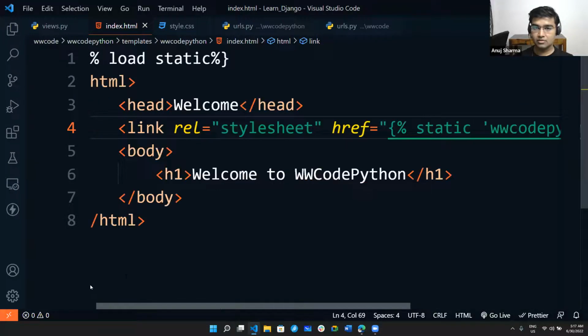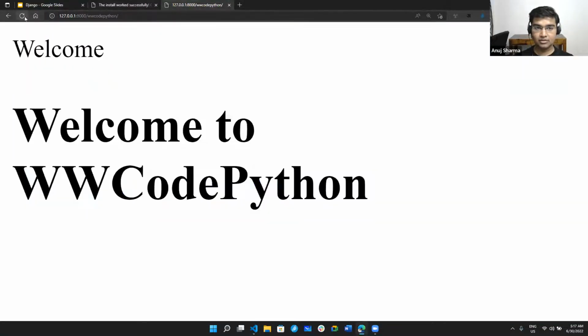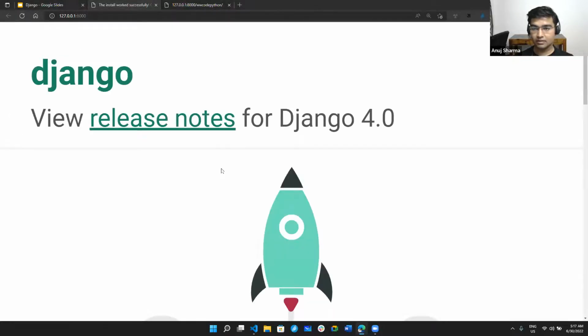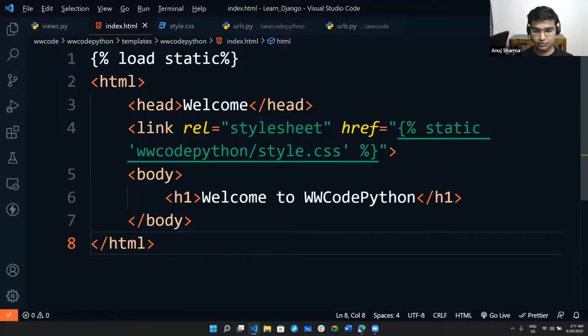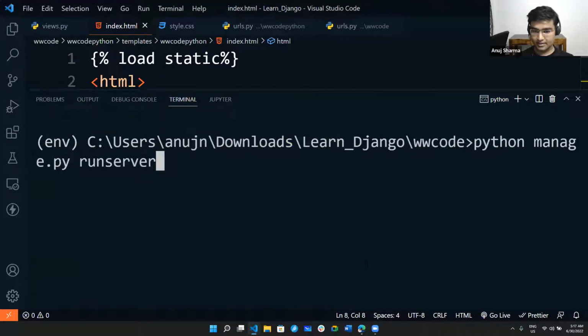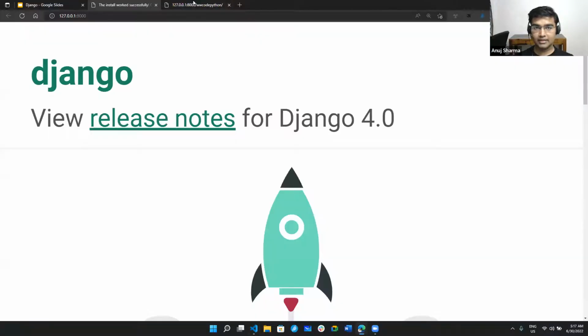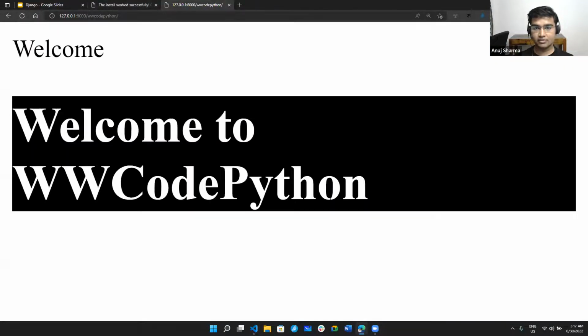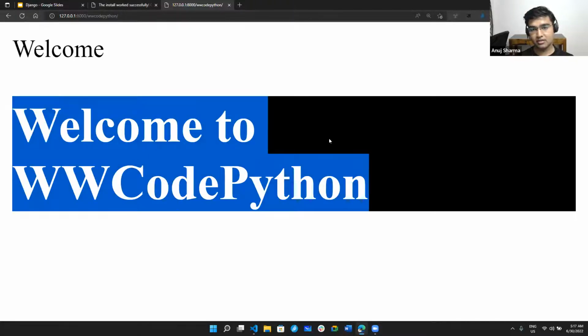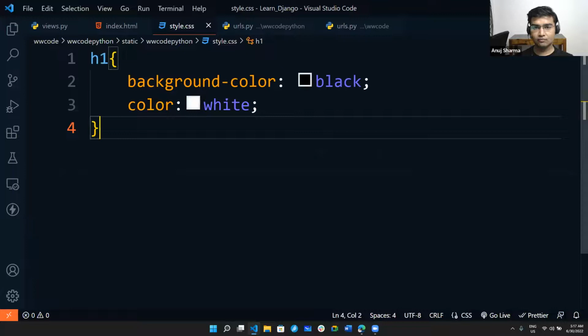All right, so we are done. Let's come here and do this. Okay, not applied, so I need to rerun my server. CLS. And when I do this, let's come here. Okay, so you can see that I'm able to get my CSS. I'm able to link my CSS like this, okay? So let's go back.